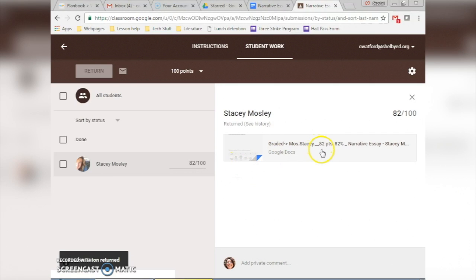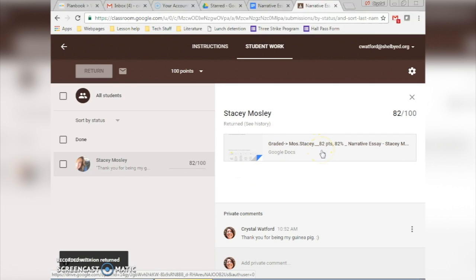So you see, while I was doing that, it updated the title of the essay, and so you can see the grade easily right there. So you can return it to her, or you can keep it. I typically keep mine until all the students have turned in their essays, and then I'll return it all at once, so that way I don't have anybody copying off of each other.